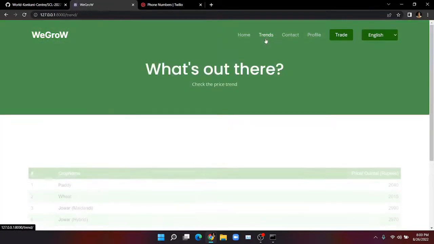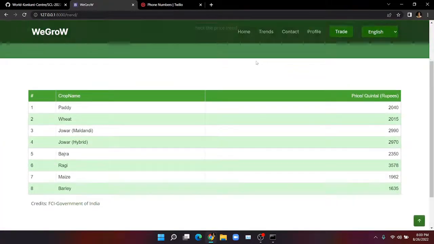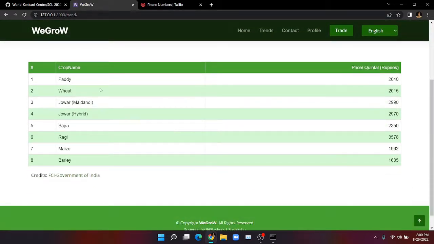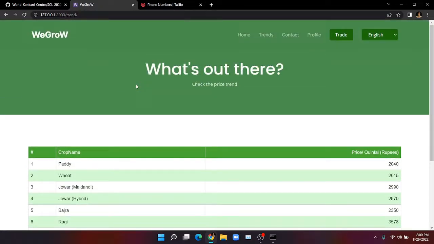So when you click on the trends, you'll be able to see a table that has minimum selling price of all the crops that's popular to the region of Karnataka. So minimum selling price is defined by the government once in a year. So we have taken the data from a trusted website and we have added it in the form of the table. So it is convenient for the users to know what is the minimum selling price that they can offer to their customers. So this is about the trends page.